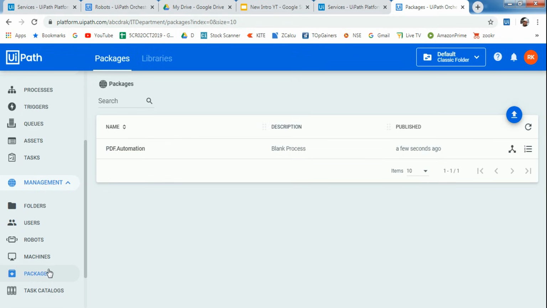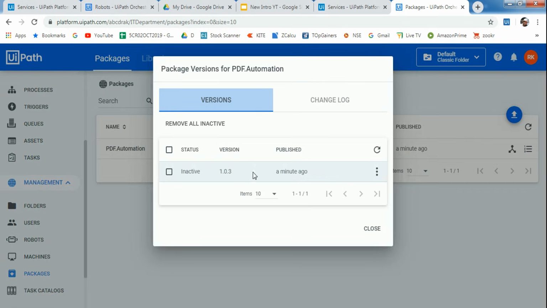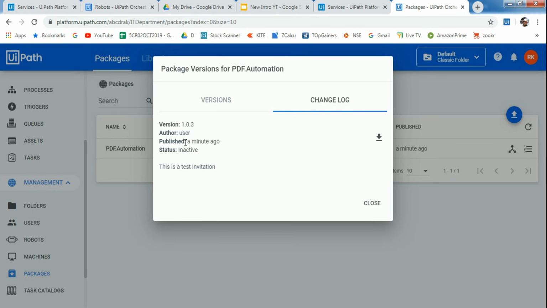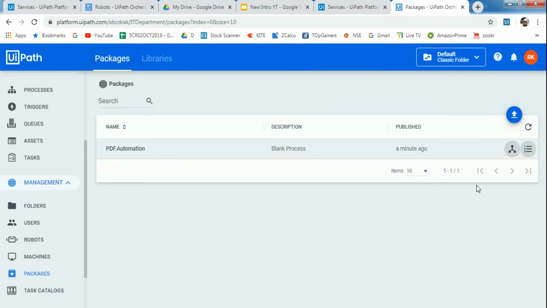Once you have uploaded the project to Orchestrator, the project will not be called a project, you will call it a package. Because it is already uploaded, you will term this a package, and all the details of the package can be found here. It says inactive for the moment, when it was uploaded, and all the details are here. This is a test invitation. So you create a small project and upload that to Orchestrator. This is step 1.